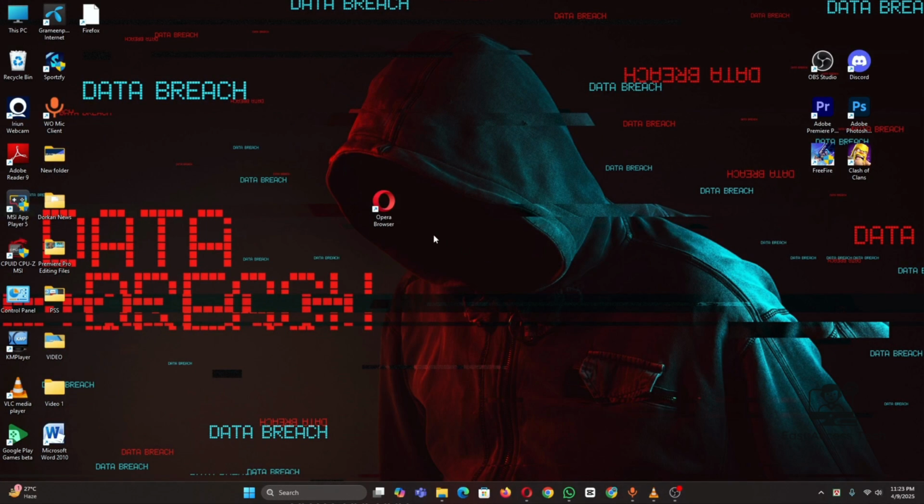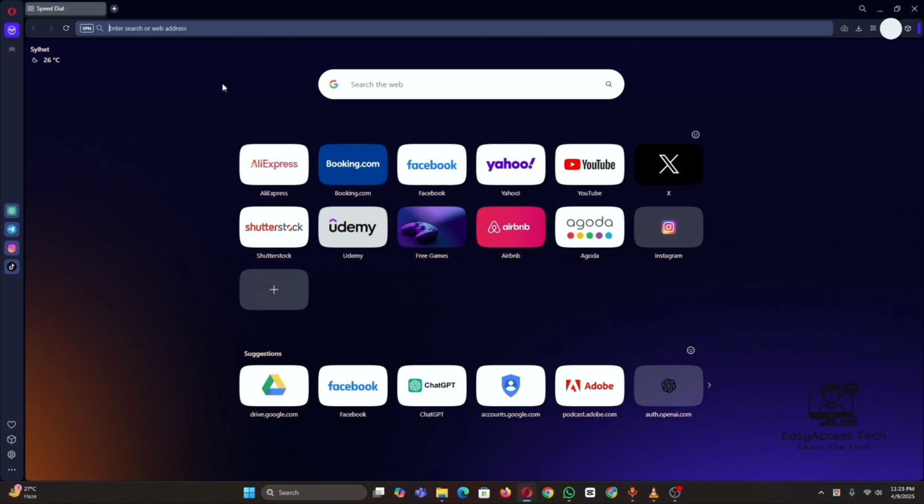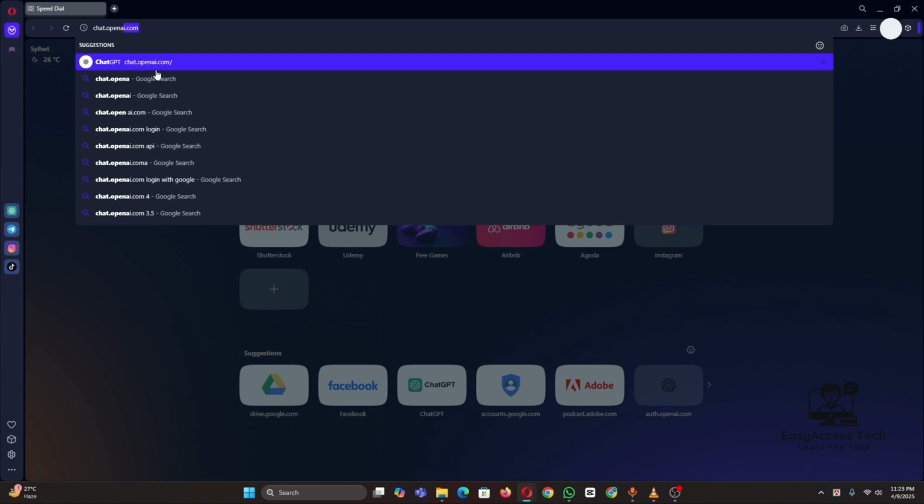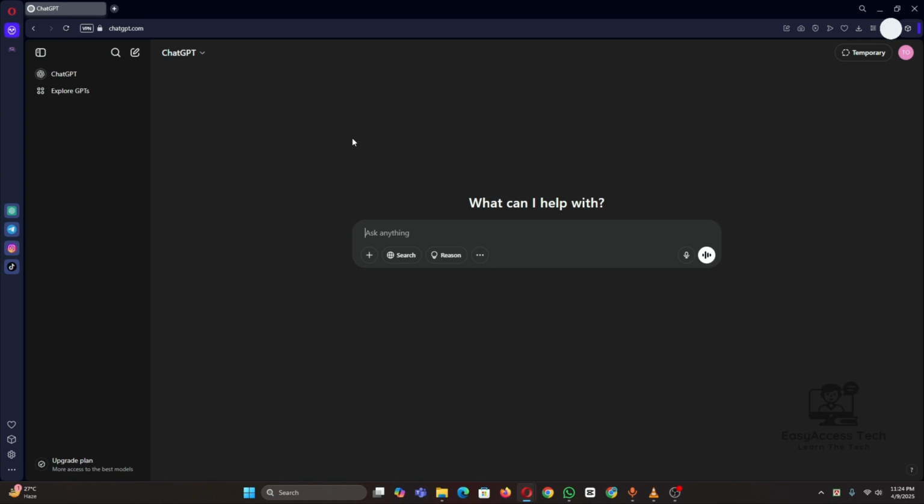First, open up your browser. It could be Chrome, Opera Mini, or whatever you use. And go to chat.openai.com. Make sure you're logged into the account you want to delete.